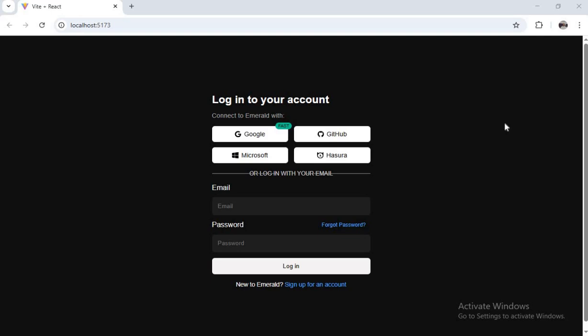In this tutorial, we're going to build a login form using React and we're going to be styling with CSS. So this is basically what we're going to build. It's a dark theme login form. So we're going to start with the header, then we have a text here, then we have all the options to log in. So logging in with Google is the fastest as we have highlighted here.